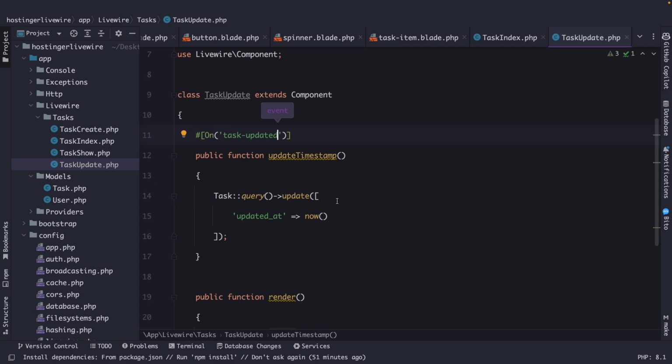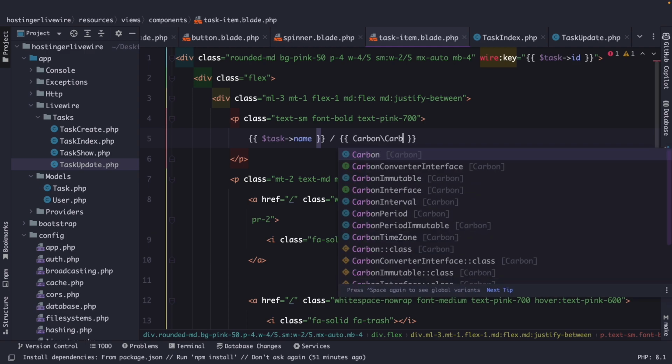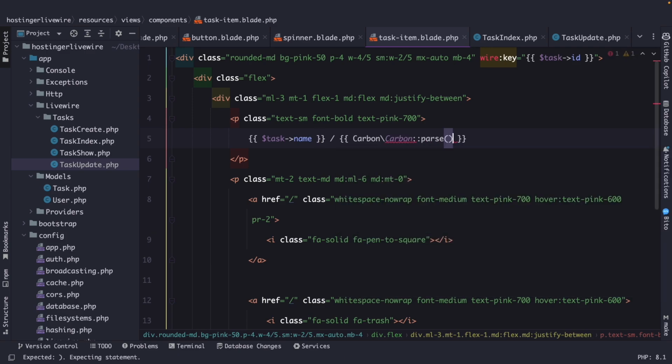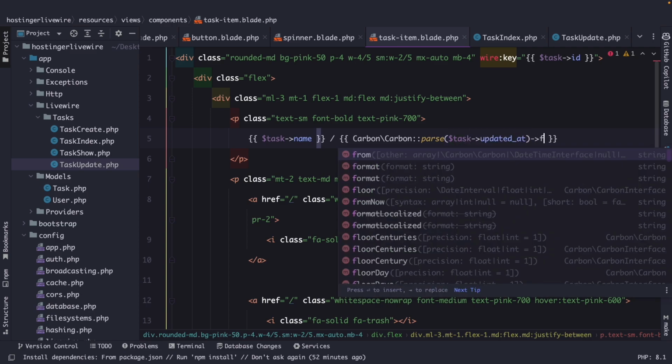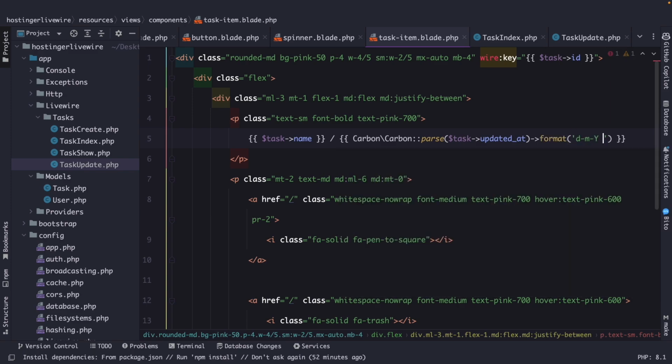Now we're not done yet. Let's open our task item for a moment. Then right after our task name, we've got to output the timestamps of each event to make sure that we see an updated timestamp. So let's say backslash, a Blade directive. Right here, we're going to add Carbon. And we're going to use the static parse method where we're going to parse the task updated_at. And we're going to format it to d-m-y hours:minutes.